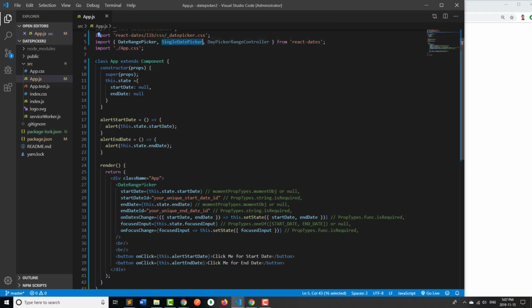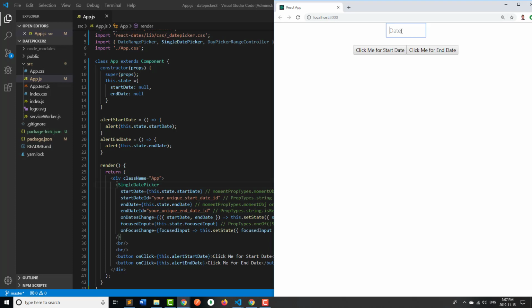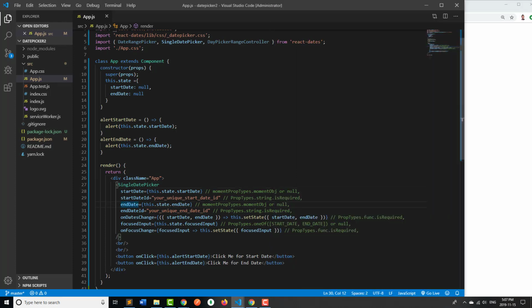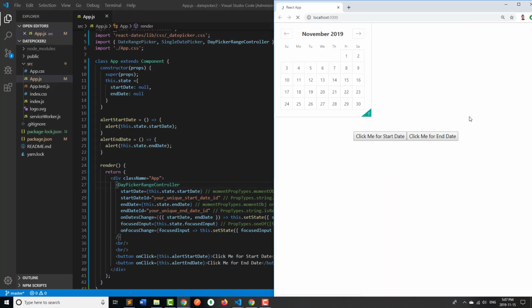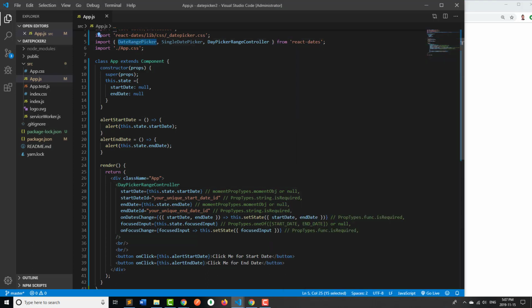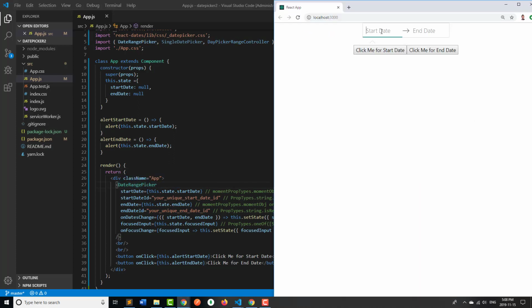If I change this to SingleDatePicker, Ctrl refresh. So that's not working. I think you have to change these variables around for the SingleDatePicker to work. I think the same goes for DayPickerRangeController as well. If I go to that, so this shows up. That's the other option, but we're using the DateRangePicker, so that's the one that should be working for now.